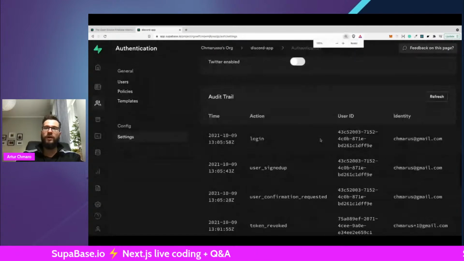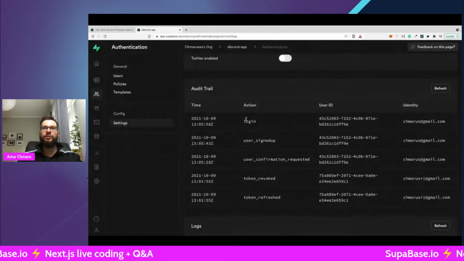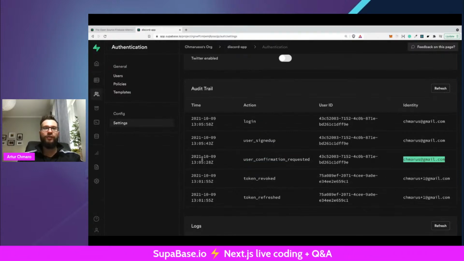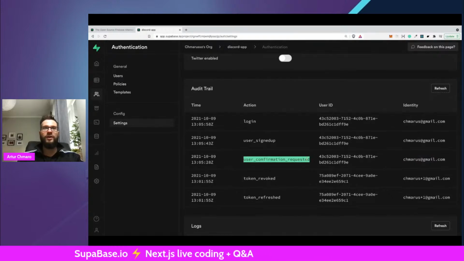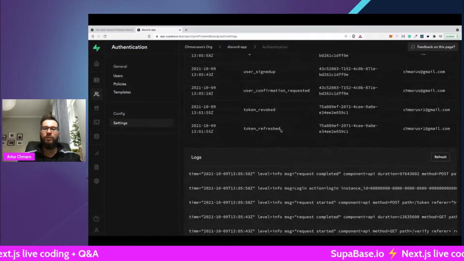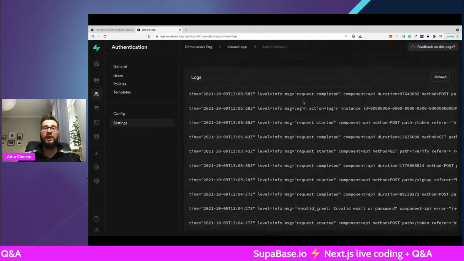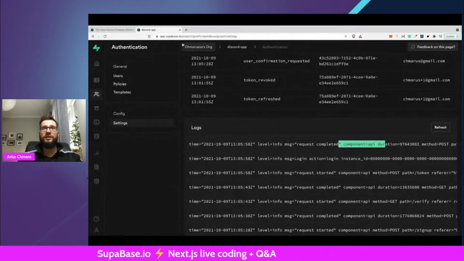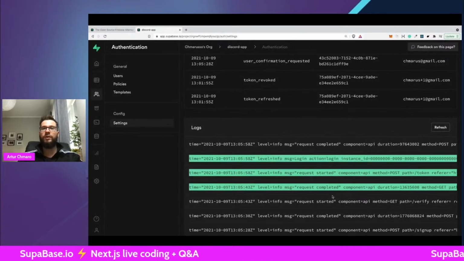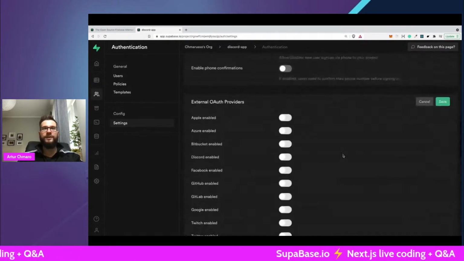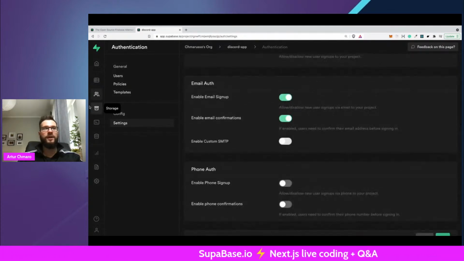Then you also have here some history, some audit trail. Whenever something happens in your system, like somebody logs in or somebody confirms the email, like I did today before this live stream, then you have the audit trail of every operation that happens in the authentication. And this is also useful because if you don't use a system like SupaBase, you have to develop everything on your own, but here you have some stuff built in.